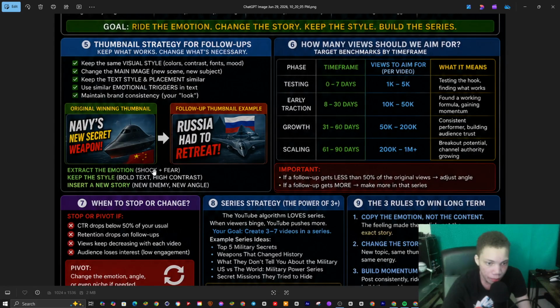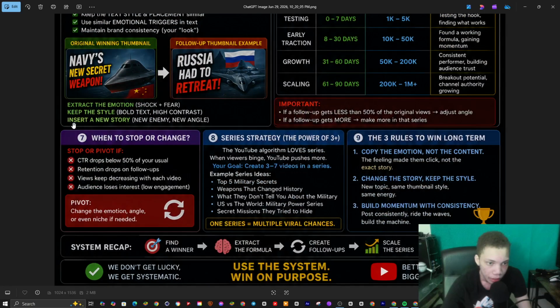So extract the emotions here, the shock and fear. Keep the exact same style: the bold text, the high contrast. Then insert a new story. You see what to change, and when to stop or pivot.